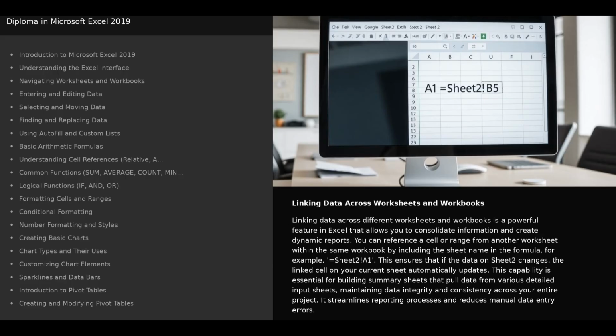This capability is essential for building summary sheets that pull data from various detailed input sheets, maintaining data integrity and consistency across your entire project. It streamlines reporting processes and reduces manual data entry errors.